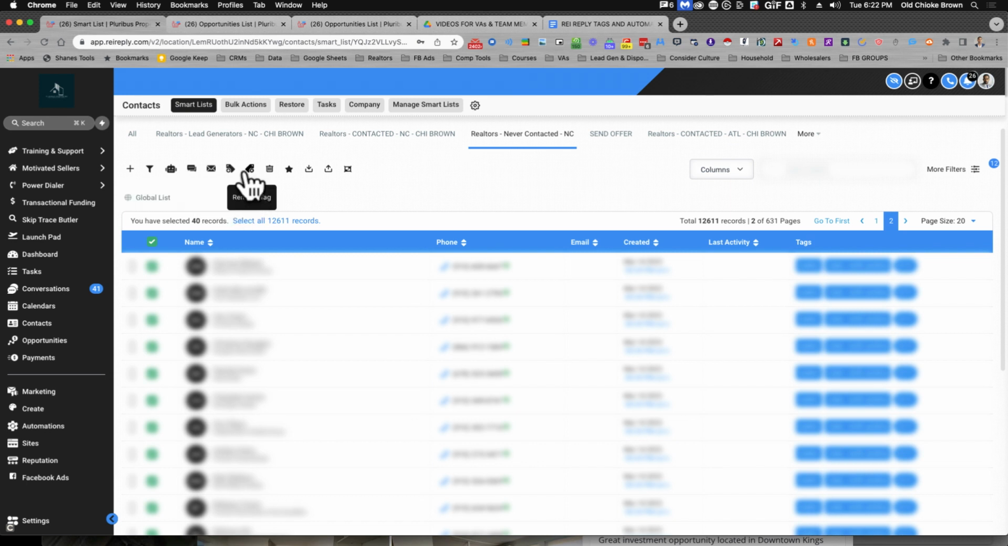Sometimes you want to remove tags. Maybe you mistakenly put some tags there, or someone is no longer working, or you're no longer working a certain market. Whatever the case may be, you can remove tags from people in bulk this way as well. You can also delete contacts in bulk this way. You can send review requests. I don't use that function. You can export those contacts into a CSV file if you'd like. You can also import contacts here.